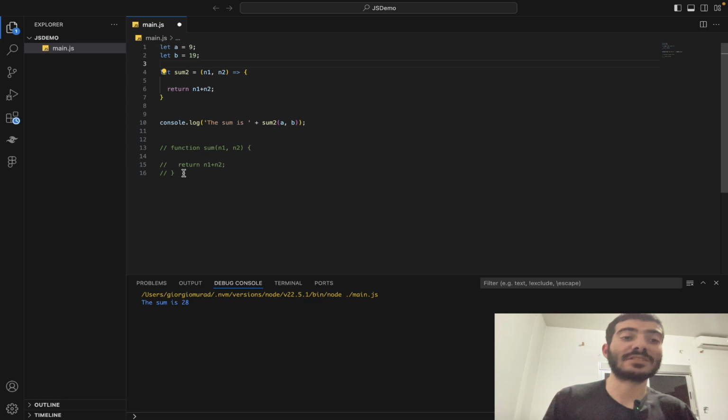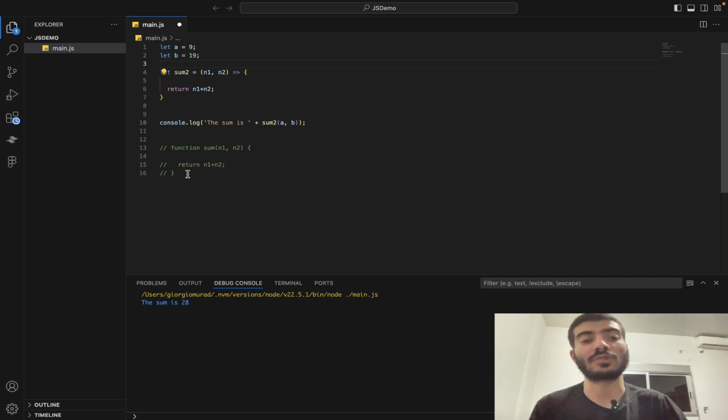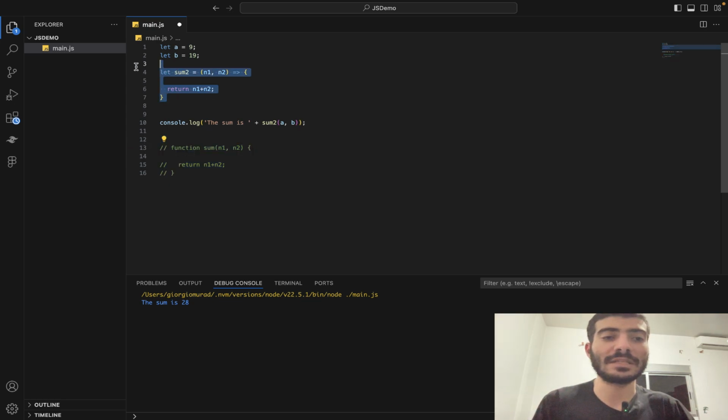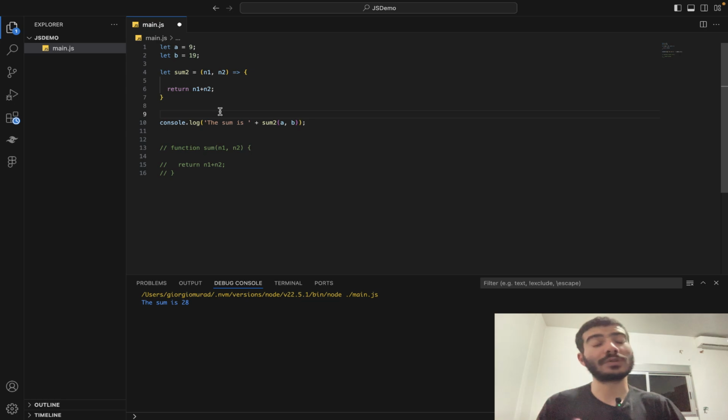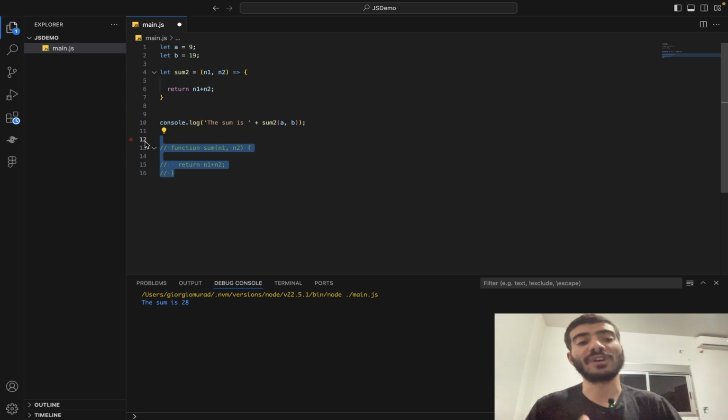Now, of course, it's not mandatory in JavaScript to implement a function like this or like that. Of course, you can implement a function however you prefer, but in the end, it's important to understand that both methods are possible when defining a function in JavaScript.